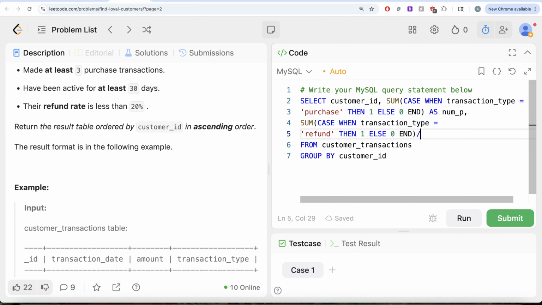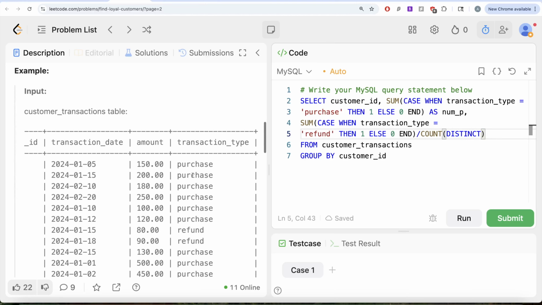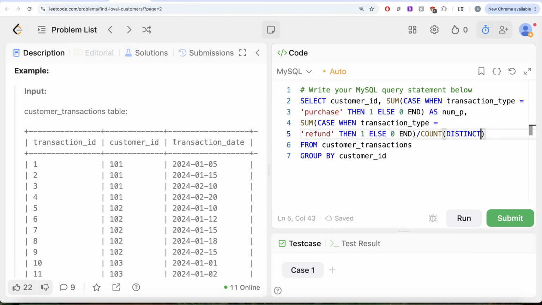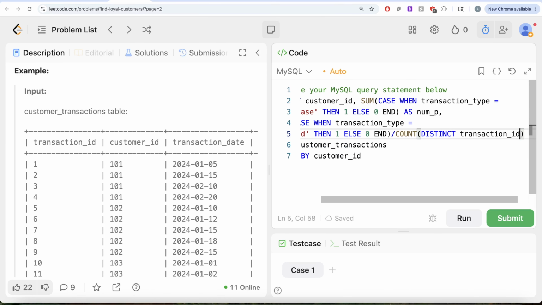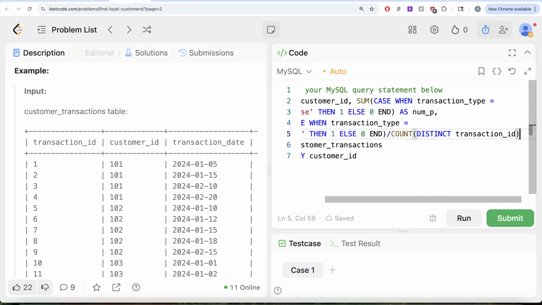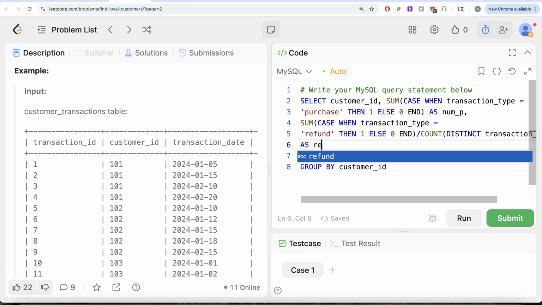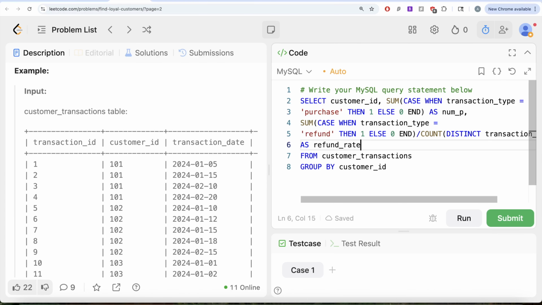And if I divide this by count of distinct transaction ID, that is going to give me the total number of transactions. So this ratio is going to give me the refund rate. So let me alias this as refund rate.